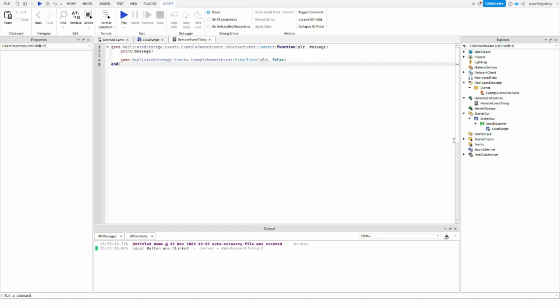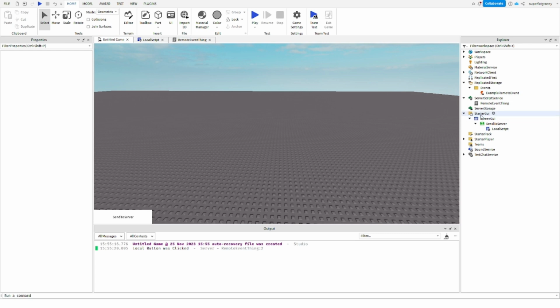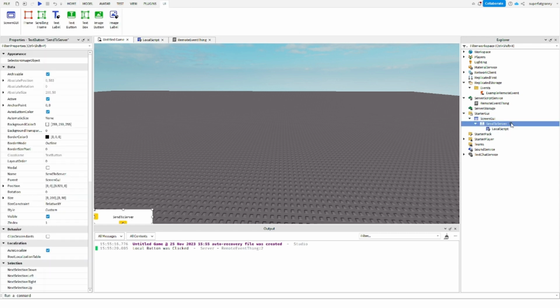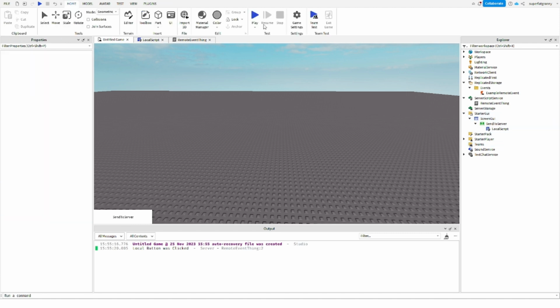Okay, so pretty much it just comes here. Button gets pressed. So the local script detects that the button has been pressed, and it sends a message to the remote event, which sends a message to the server script, which prints the message and then sends a value through the event to the local script, which sets the button's visibility to that value, which is false.